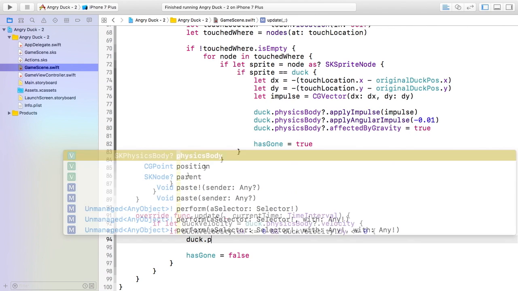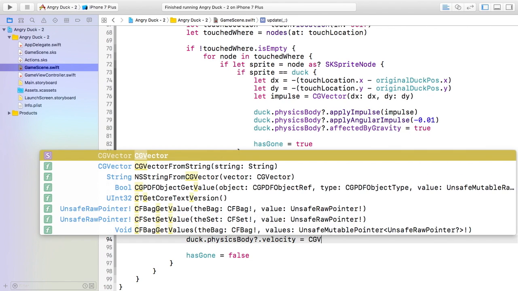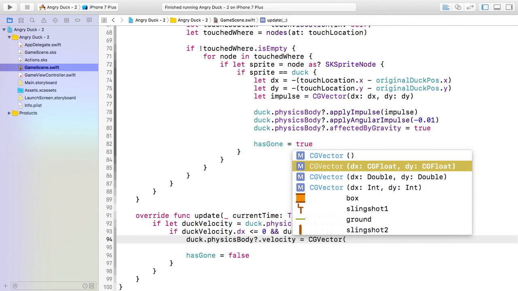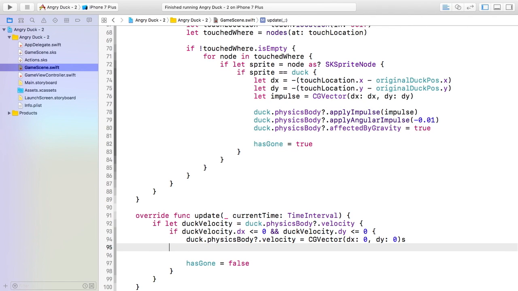So we'll just do duck dot physics body dot velocity equals CGVector, dx will be 0, dy will be 0, because we wanted to stop. Oh, right. We actually need to reset the velocity, because if it's slung back and then reset, it'll just keep moving like that. So we actually do need to reset the velocity.